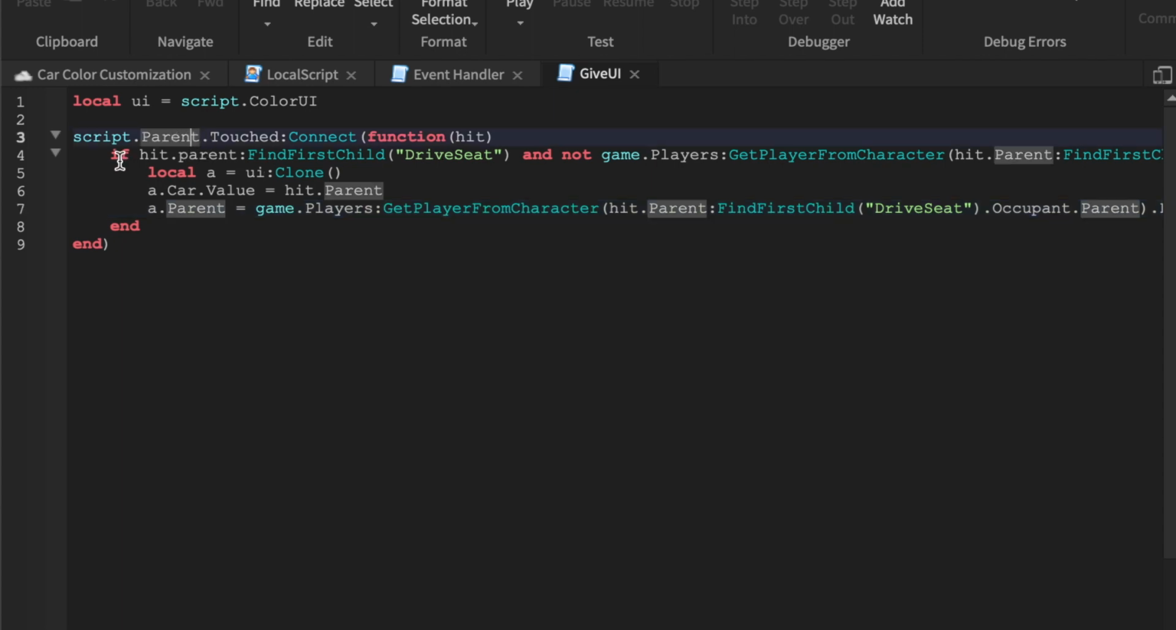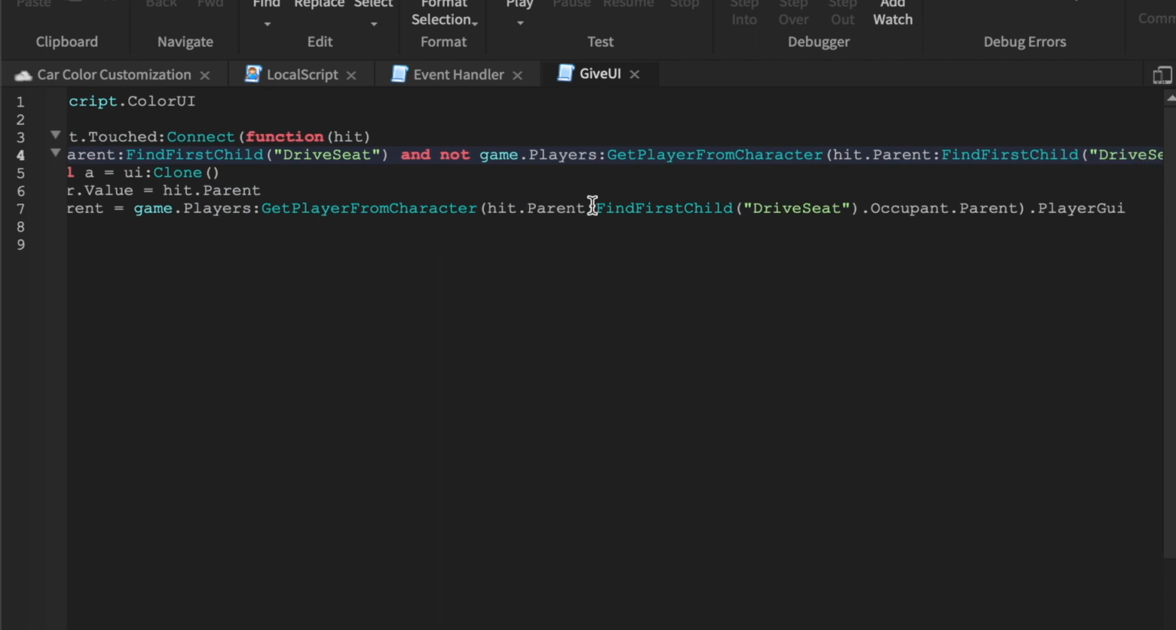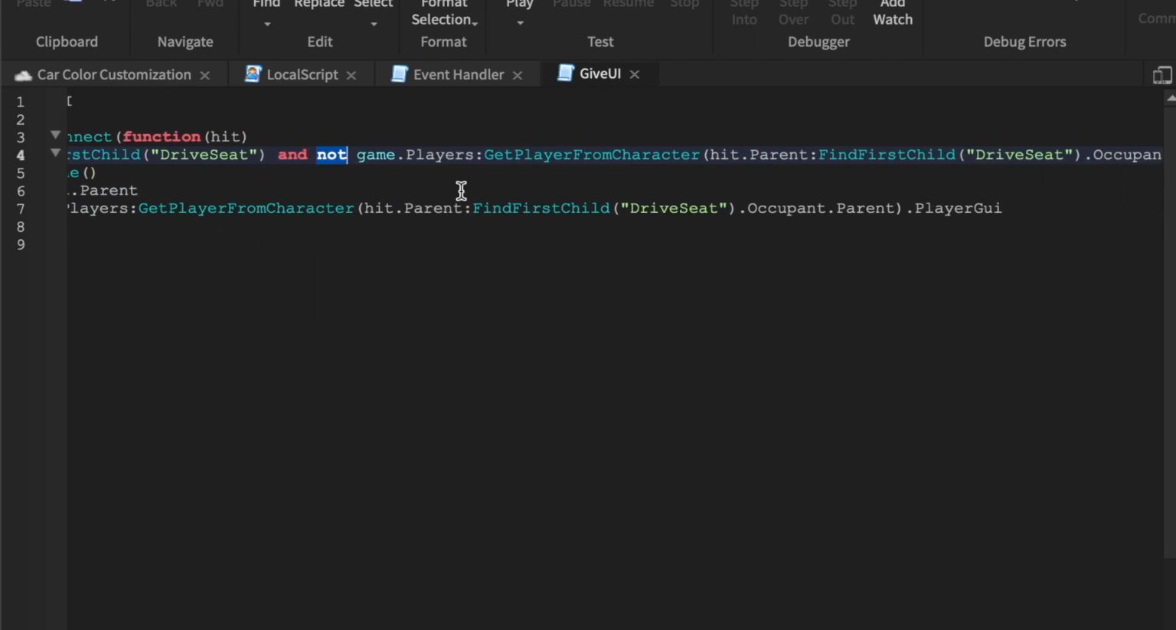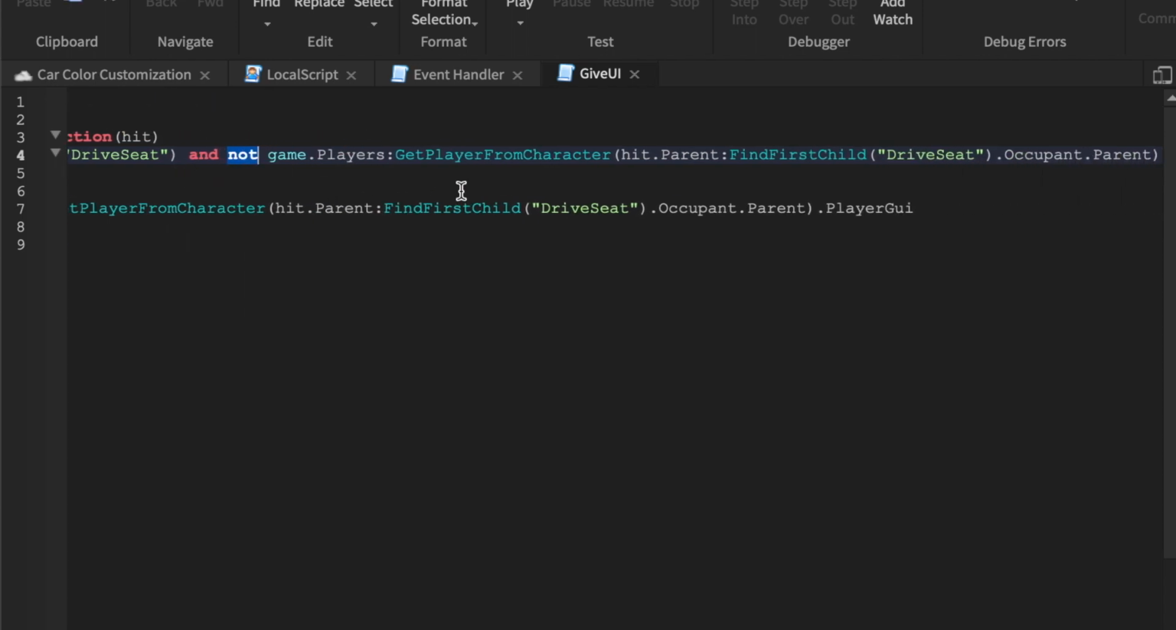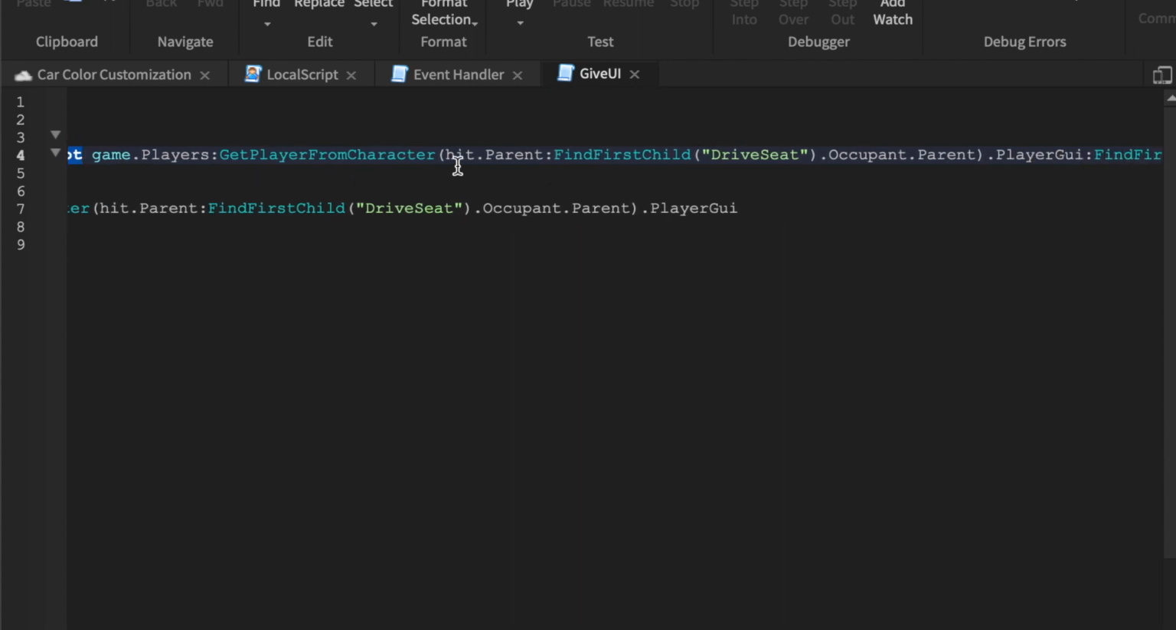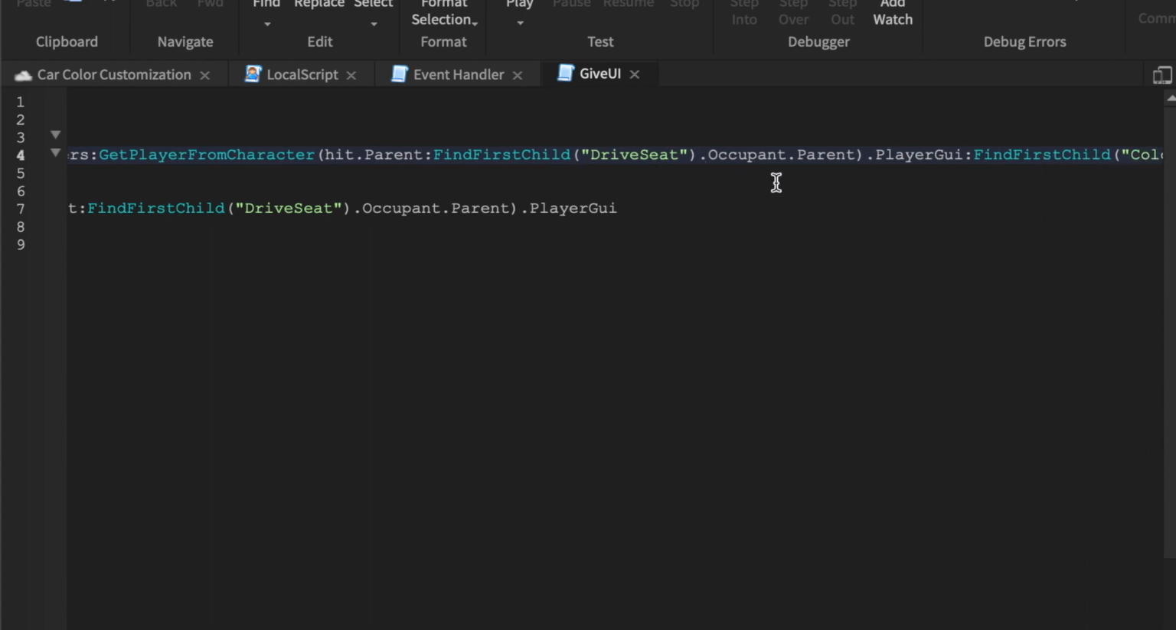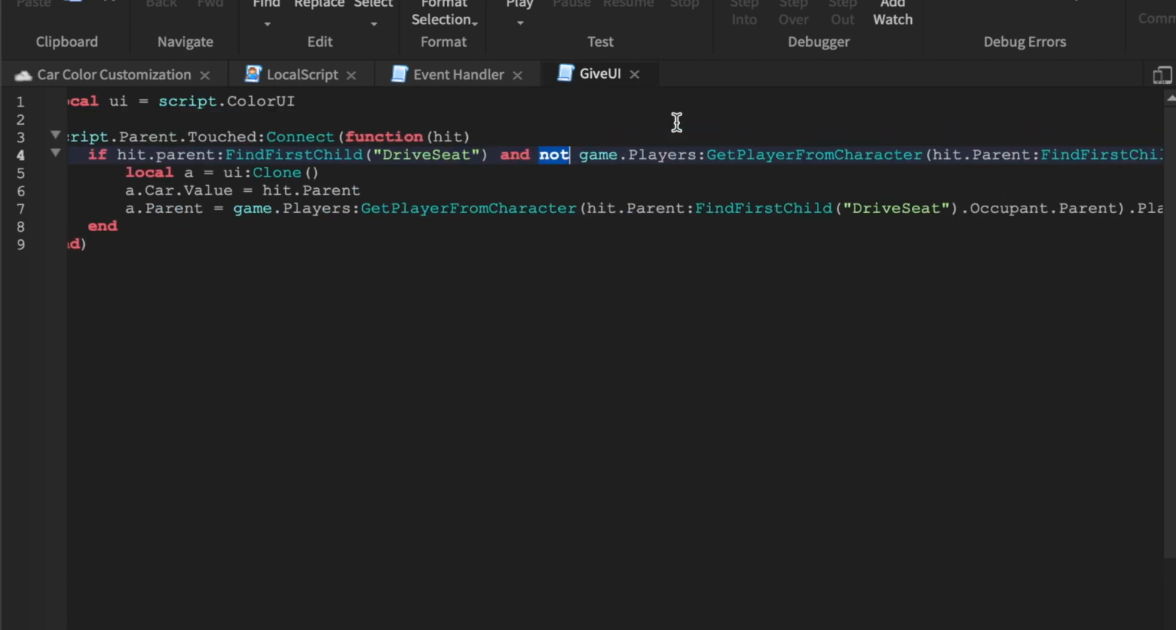So, when we hit this sensor, we need to find out if we're a car, if we're inside of a vehicle, if a vehicle hits this. And then we're going to say, ignore this not. Not means no, if it's false. So we're going to go ahead and say, game.players, get the character, hit.parent. We're going to find the occupant, which is us. We'll find the person sitting inside their player GUI, if they have this color UI. That's as simple as like, if not, right? So then we have to add that not in there.